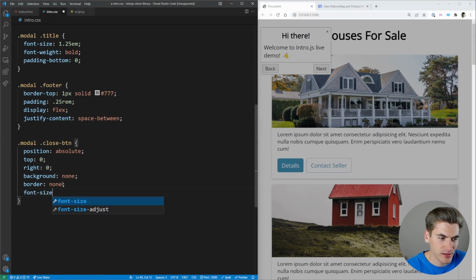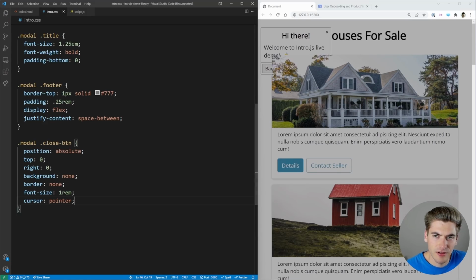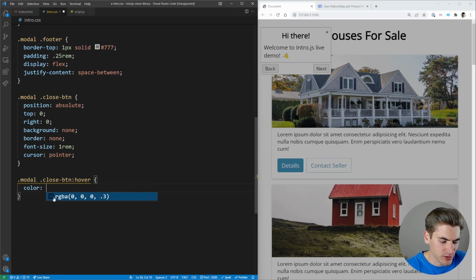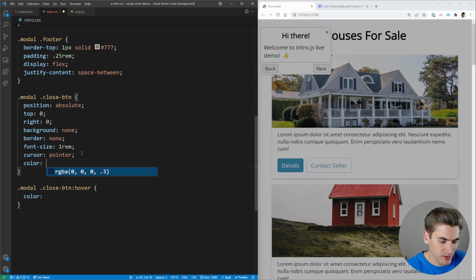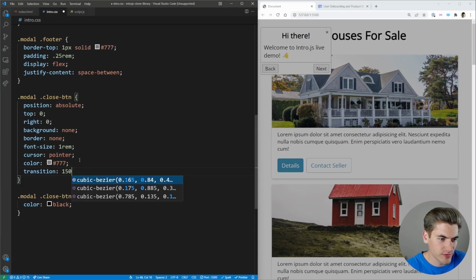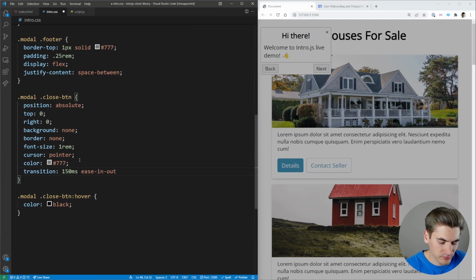And we'll say font size 1 REM. So it's just normal font size. Cursor is going to be pointer. Let's see what else we need to do to this. I don't think that there's much else we need to do. Maybe on hover, modal, whoops, modal, close button, hover. We're just going to change the color to a darker color. So by default, our color is going to be 777, and we'll change it to black. And we'll also give it a transition so it looks nice. Transition of 150 milliseconds, ease in out.